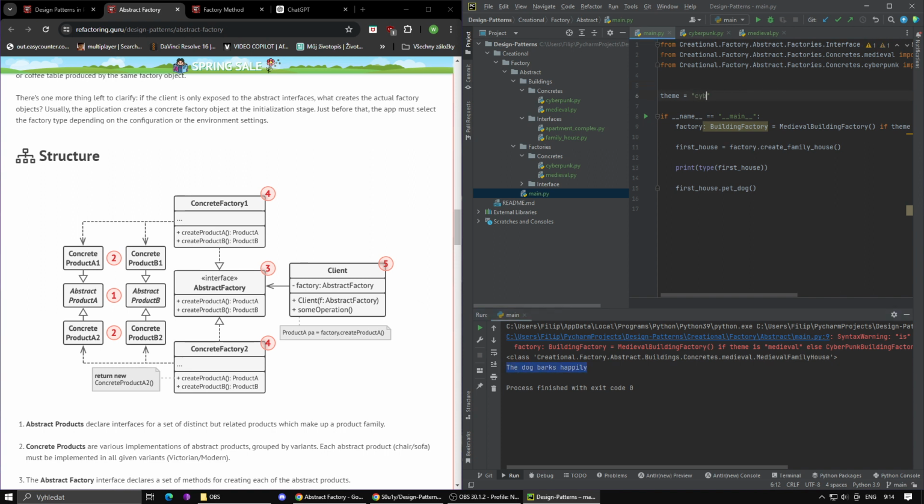And if we do cyberpunk, and we play it, the dog plays music. Okay, that's cool. So I think the concept of making a game that has the option to change the main theme is a good example.